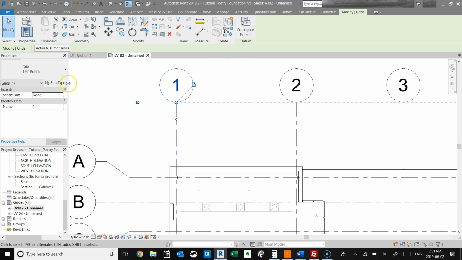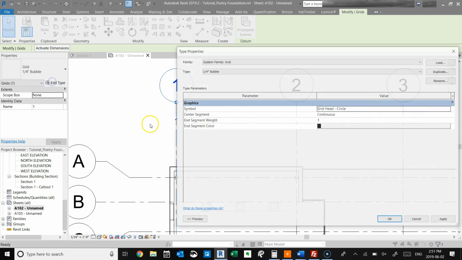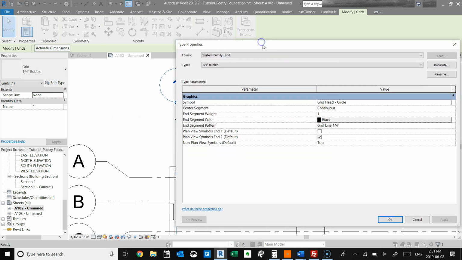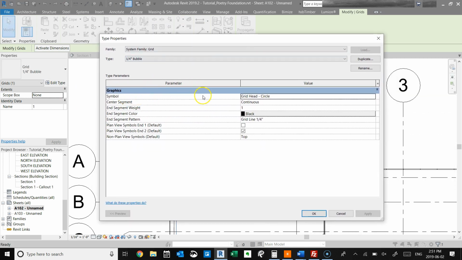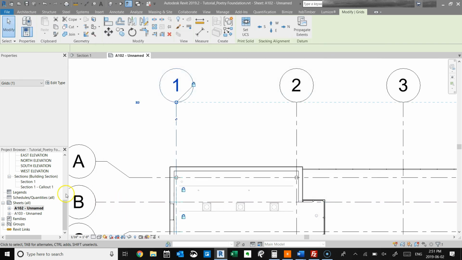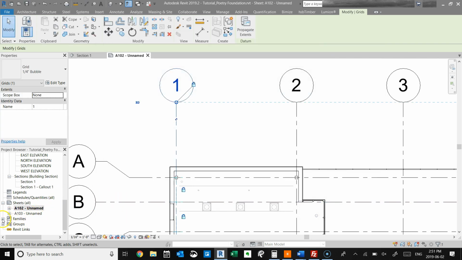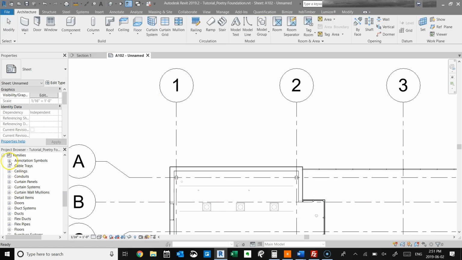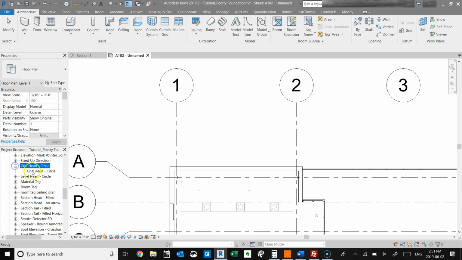To solve that, the first thing we want to do is figure out what we're looking at. So this is grid 1/4 inch bubble. We also want to look in here, and we're actually using the symbol grid head circle. The important thing about looking for that is we can go down here into the family button, and then under annotation symbols we can go to the grid head circle right here. So what we're going to do is right click on that and edit that.